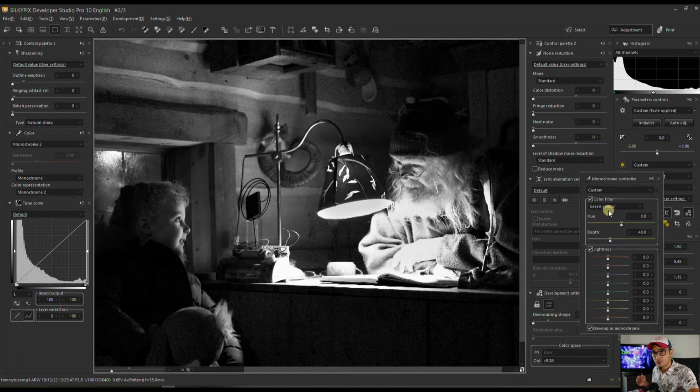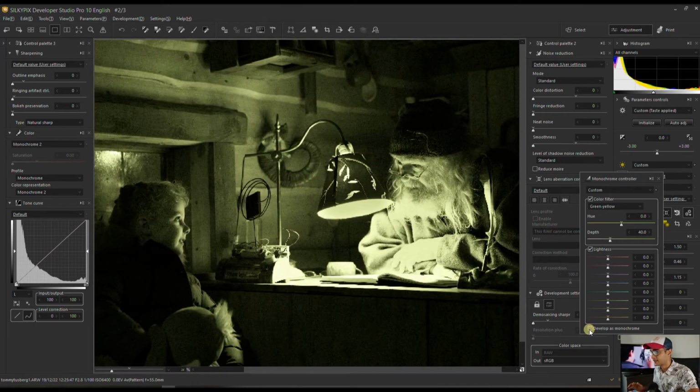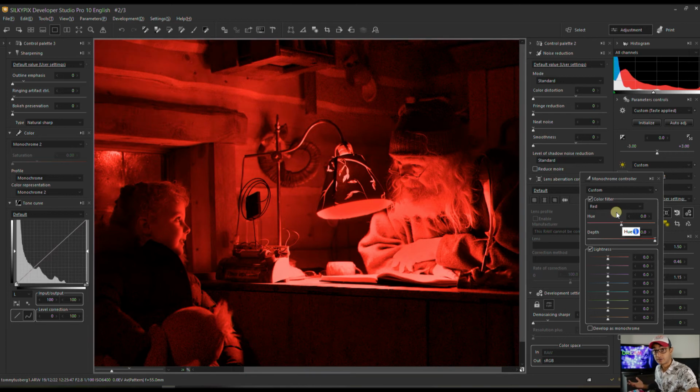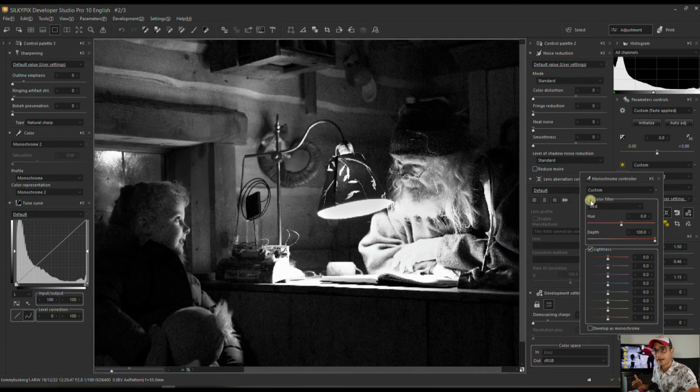However, we're not going to do that. At the bottom of that tool, you have that develop as monochrome. We're going to get rid of it like that. You see that? Now if we change the color filter, each color filter becomes an actual color, which is another way to say monochrome. Now I'm going to untick it for now, so that we can get back to the original one.